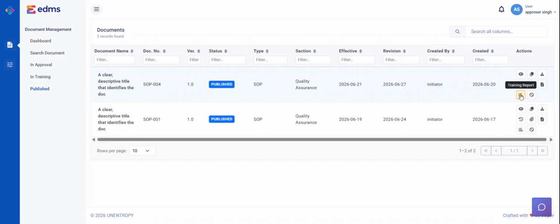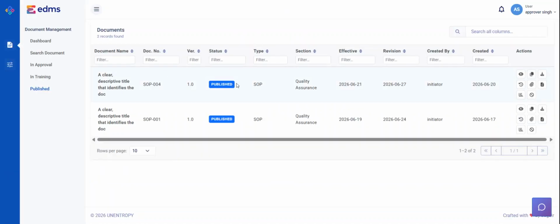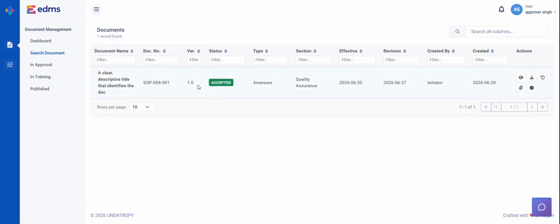I'll cover the training reports later on. Right now, this particular approver doesn't have the permission to view the training reports. That's why this unauthorized access is coming. Okay, so this is all. He can also see the search document.